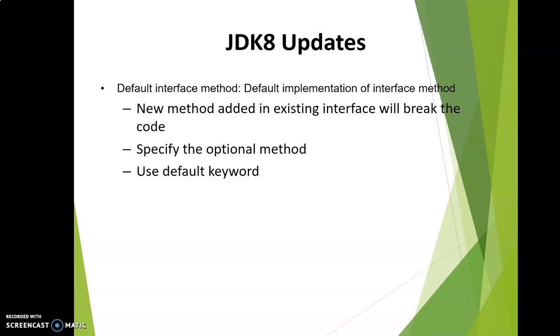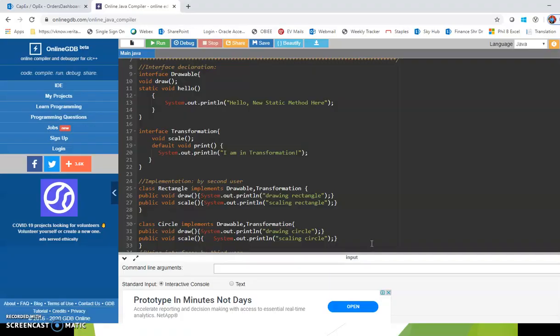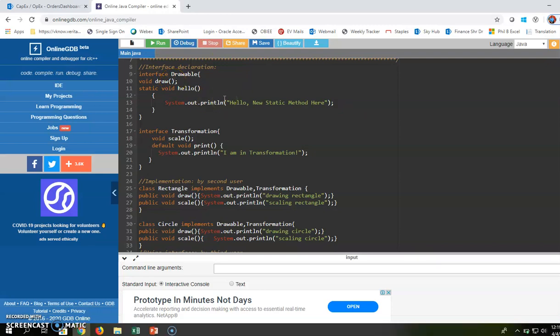So we will see the demo so you can understand how to write the interface and how to implement the interface, how to write the static functions in the interface, how to write the default functions in the interface. Right now here we have the first interface called Drawable. In that we will declare one draw function.